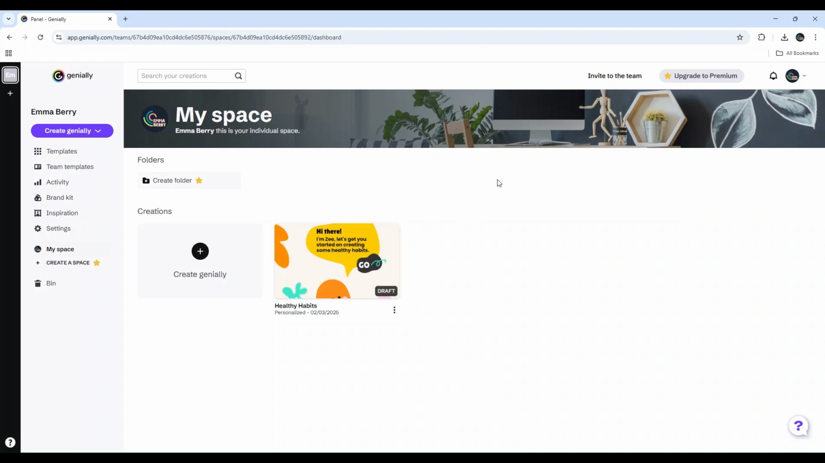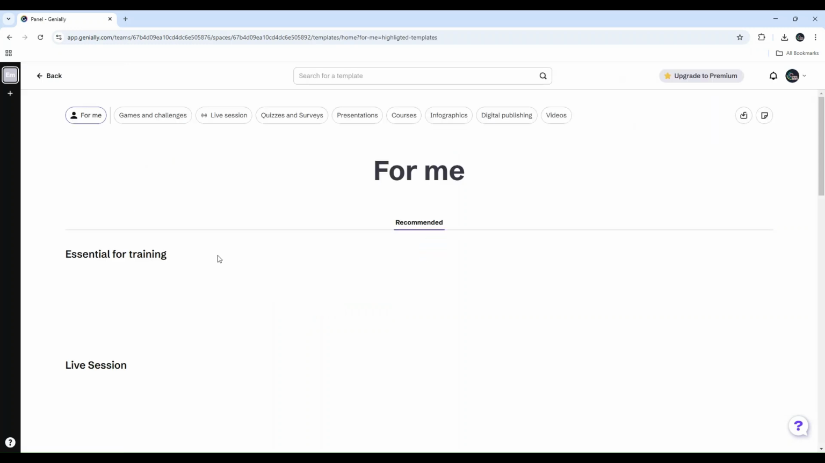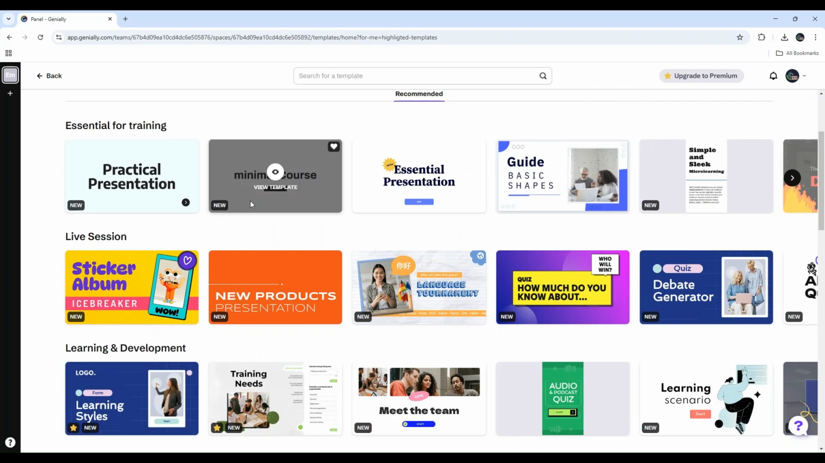So here is the dashboard that you get when you first sign up. And it's really quick and easy to sign up, as with most web or cloud-based authoring tools. And from here, you can create a blank project. So if I click Create Genially, or you can choose from a huge range of templates.